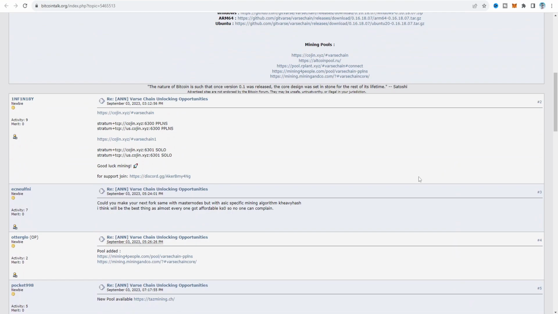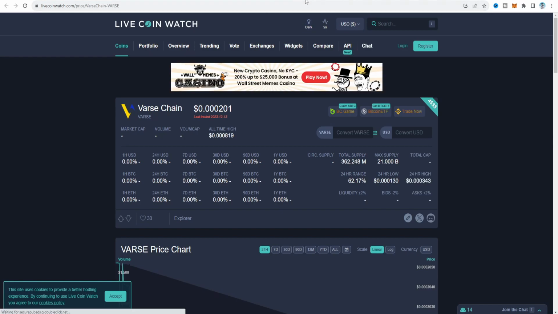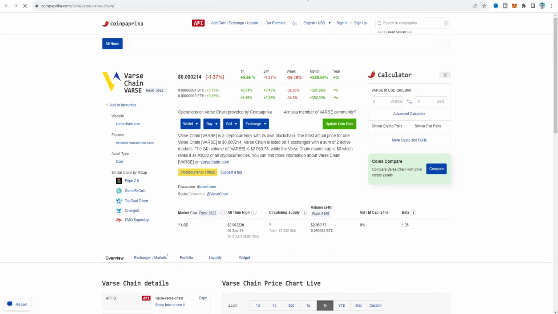So without delay, let's go to the price section. On Litecoin Watch right now, the Varsechain price is 0.000201. On the other hand, on CoinPaprika, there is also kind of the same price.